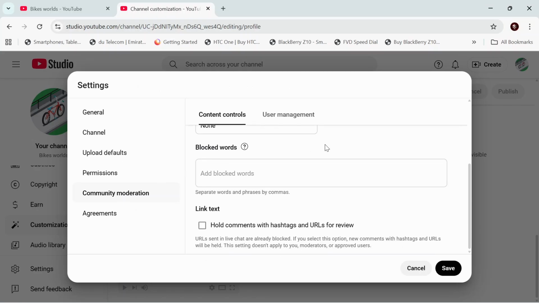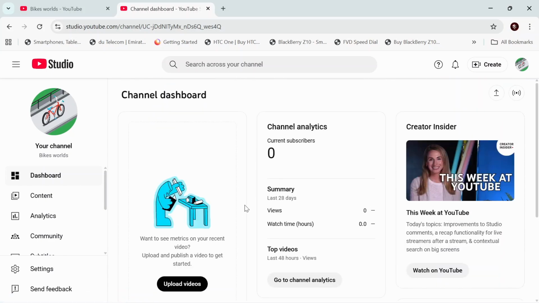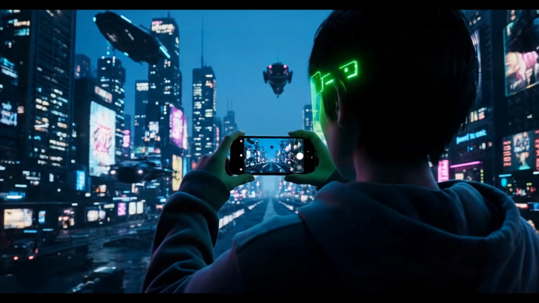There's some control on the comments sections. So this is how to create a channel and check the basic settings on the channel.